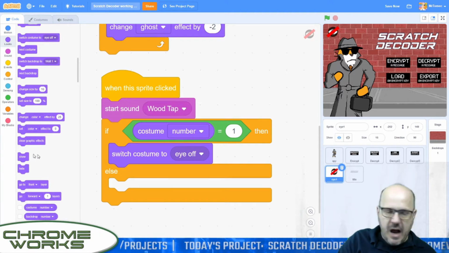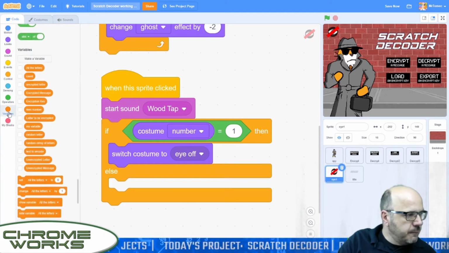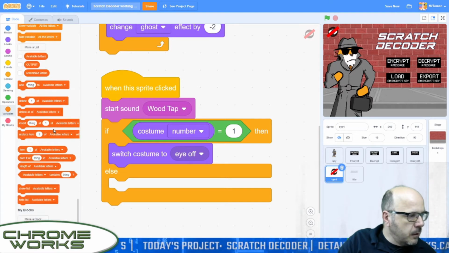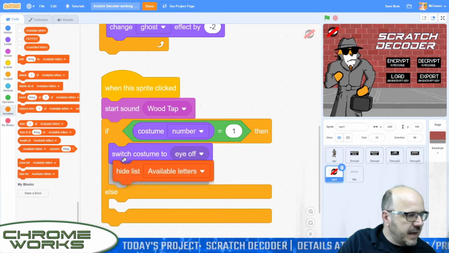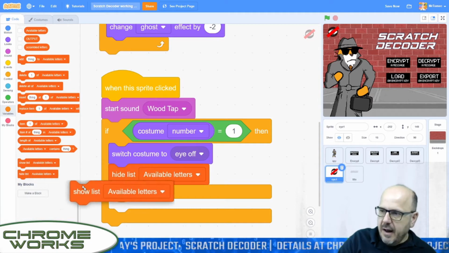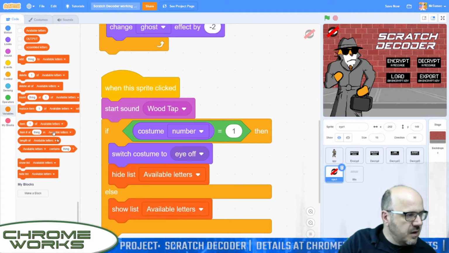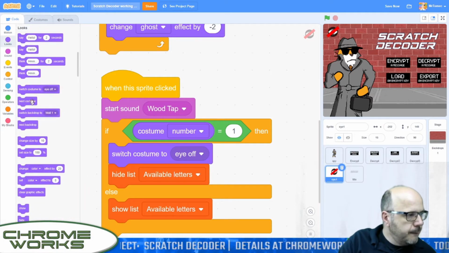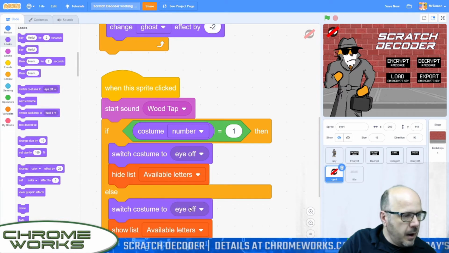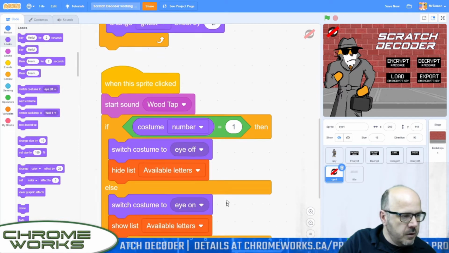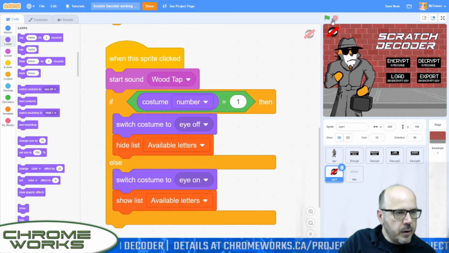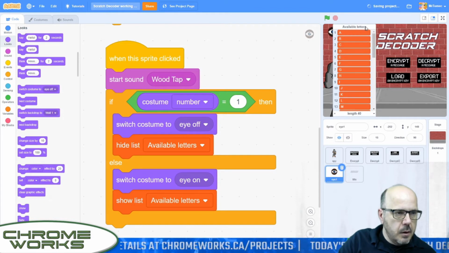So we're going to need to hide our list when that happens. So let's go to our variables, our list variables. We'll go hide list. And when I click on the other one, we're going to want to show list, and we're going to want to switch the costume to I on. So if it's on, we'll turn it off, and when it's off, we'll turn it on. Okay, so that's working pretty well now. I'm going to show it to you in just a second, but actually we can show it to you now.